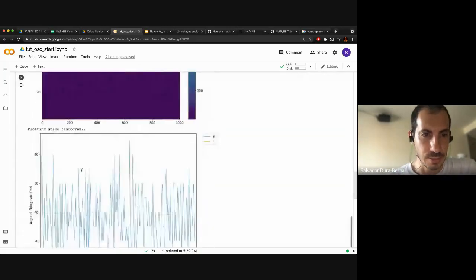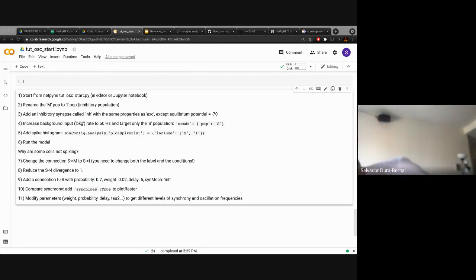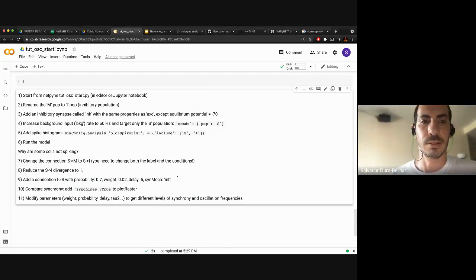Okay, so let's continue this. So we reduce the divergence, and now it says add a new connection I to S with probability 0.7, weight 0.02, delay 5 milliseconds, and inhibitory synapse. So let's see, I have Amanda. You want to give it a shot?